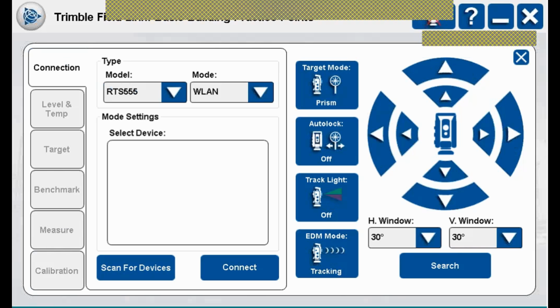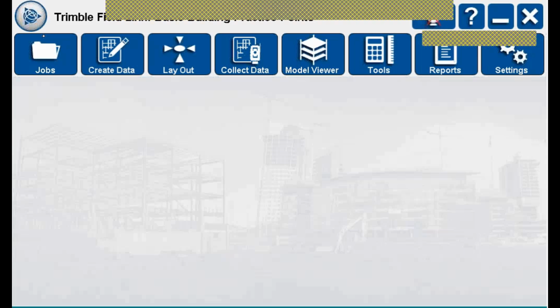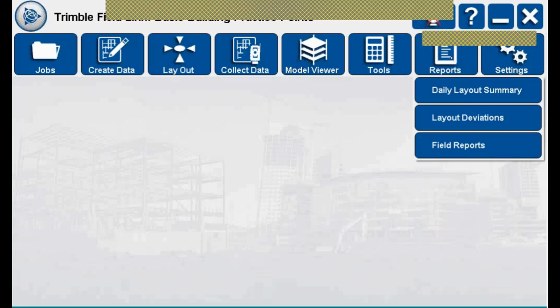I'm going to close that down though and go back to the main menu, which is the upper left-hand button, that little Trimble icon. And I'm going to continue from the right to the left. My next one is reports. Under reports, you've got 3 options.